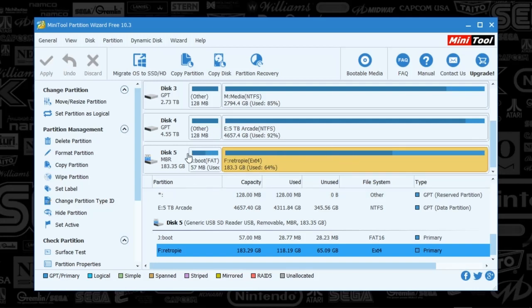You'll also notice that you'll have a boot drive that is automatically created after you've done the format partition on the RetroPie section here. This boot drive should already be FAT32, and you are up and running.